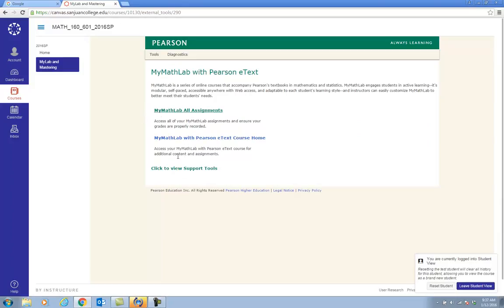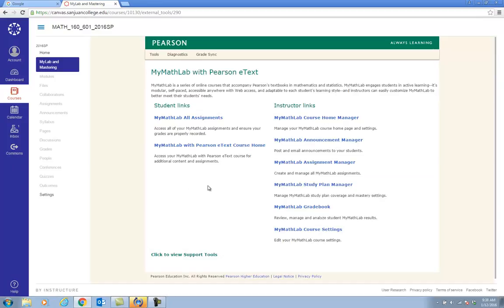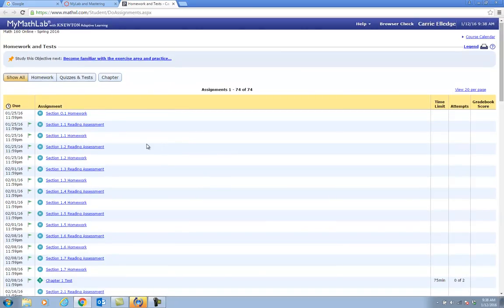Okay, so let's take a look at what that looks like. So I need to leave the student view. Okay, again, here's what the screen would look like for you. You won't have the instructor links, but once you click on My Lab, All Assignments, it will get you right over to the homework assignments.